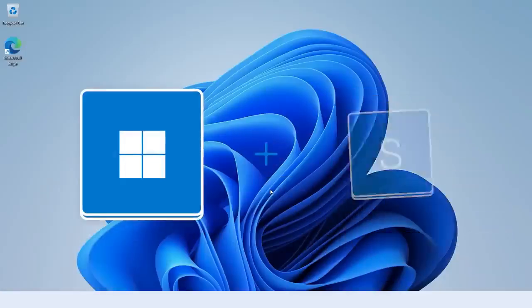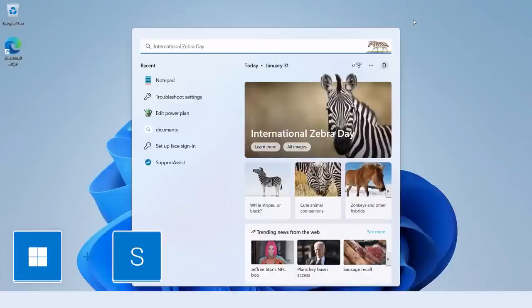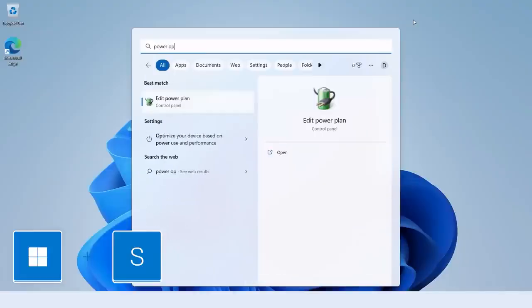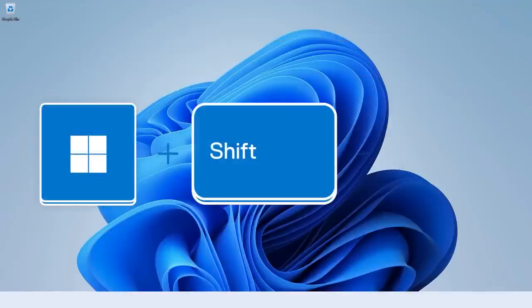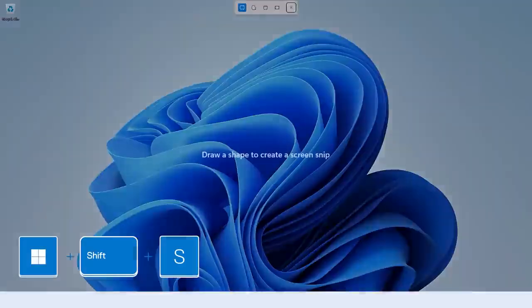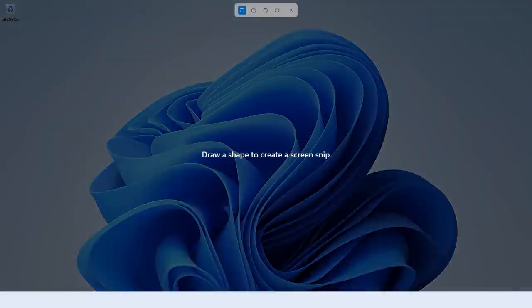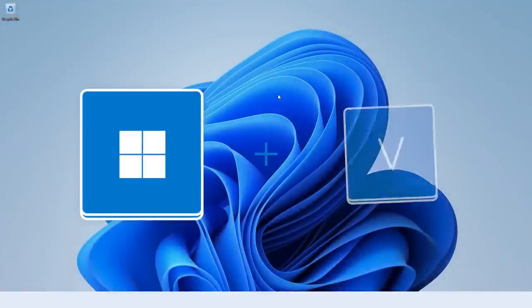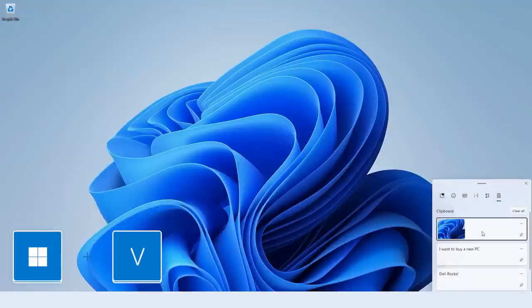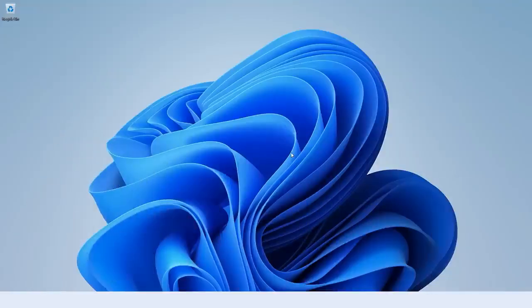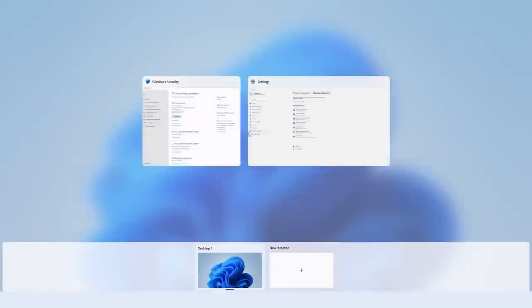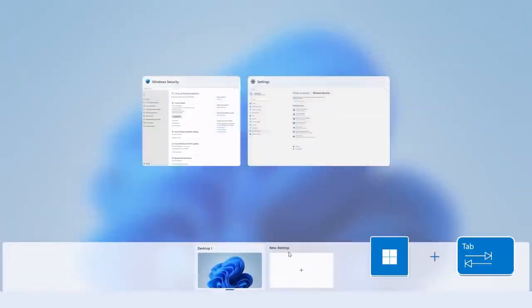The Windows key and S will open Windows Search, allowing you to search for any app, file, or other item. But using the Windows key plus Shift plus S will allow you to snip what's on screen. Windows key plus V will show your clipboard history. And to switch between your open windows and virtual desktops, use the Windows key plus the Tab key.